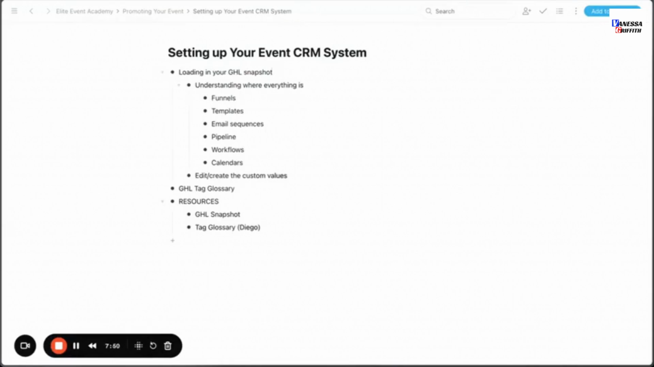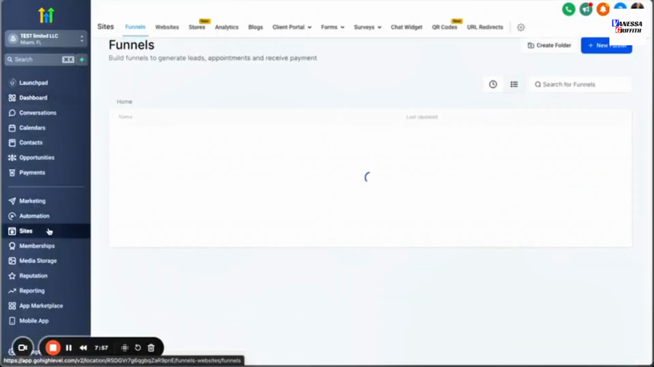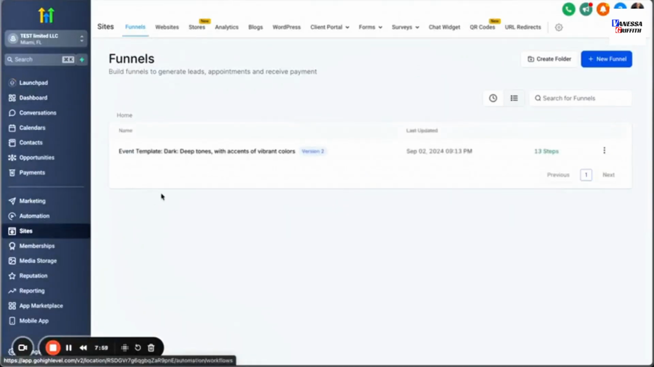So let's start with the funnels. Okay. So in order to see the funnels, you just need to go here to sites. And then you are going to be able to see the event template right here. Okay. So at first, we're just going to have one template, but as we continue improving it, we will add more templates into this snapshot. So when you see this video, you will probably see more templates than the one we have here. Okay. So it's really simple.